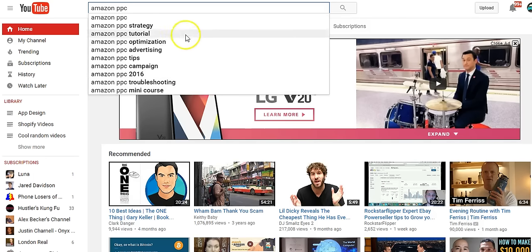So I'm going to want to ideally try to use at least one of these sort of long tail keywords, if not a couple of them. So I may do like Amazon PPC strategy 2016 and I'm incorporating strategy and 2016. Or I could do Amazon PPC tutorial strategy 2016. But basically, I'm going to get more people viewing my video if I use terms like this.